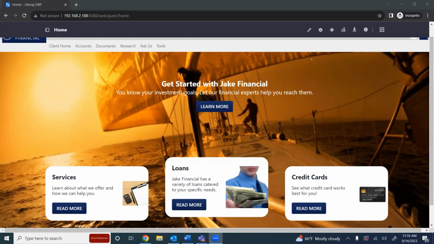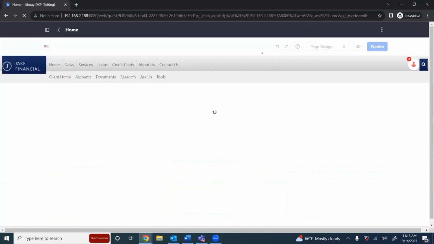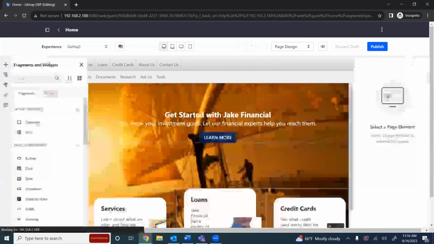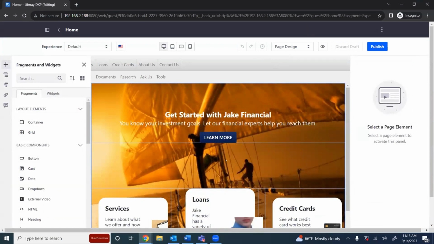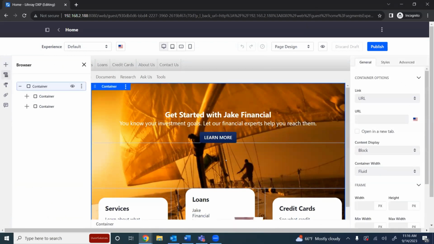To do that, as we're logged in as an administrator, at the top we have an edit button for the page. And this brings up the edit menu to let us customize this page without having to do any programming itself. So we can do a lot of things really easily. One of these things being changing the background.